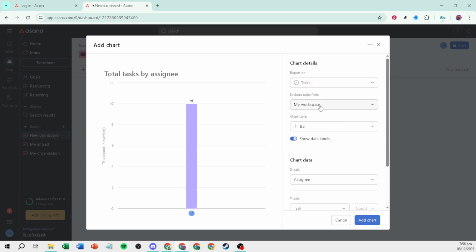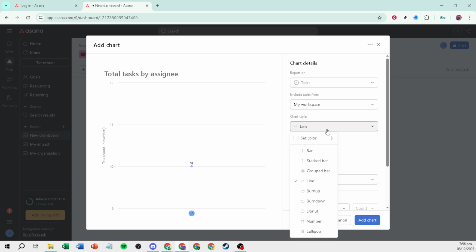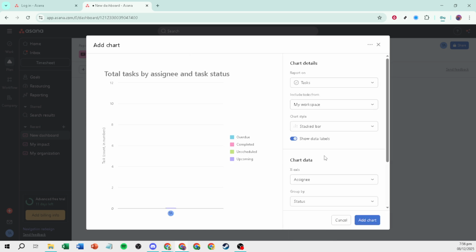Next, decide exactly what data the chart should display. Common choices include task completion rate, project progress, or budget-related fields if your workspace tracks them. Choose the source work, projects, or portfolios, and the fields that matter, such as status, assignee, section, or due date. The key is to align the chart with a question you're answering, like, are we finishing on time? Or which projects are at risk?